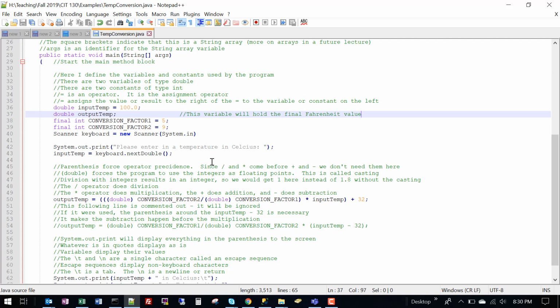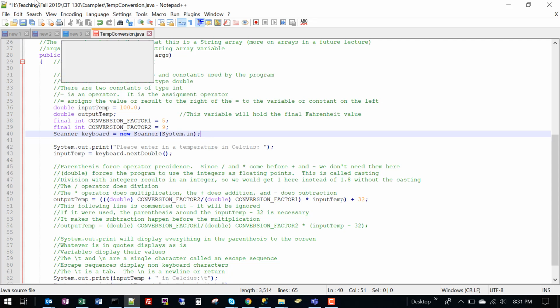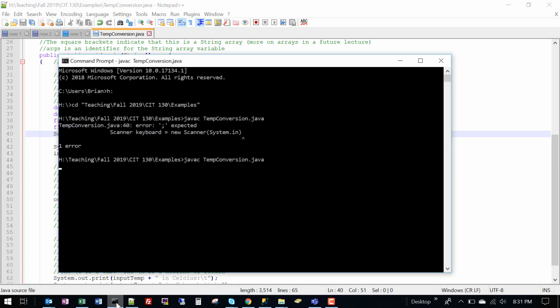On the line where I put the keyboard into the keyboard named variable, I accidentally forgot my semicolon. Remember, the semicolon is a separator that lets the compiler know that that's the end of a particular statement. And so I resaved. Let's compile again. And now let's do java temp conversion.